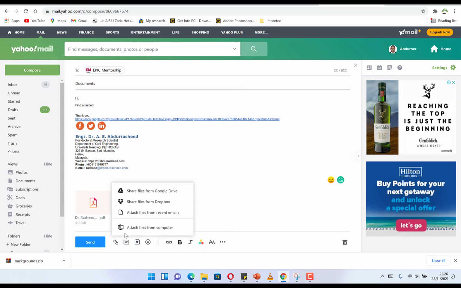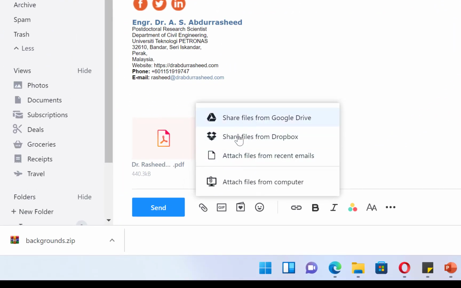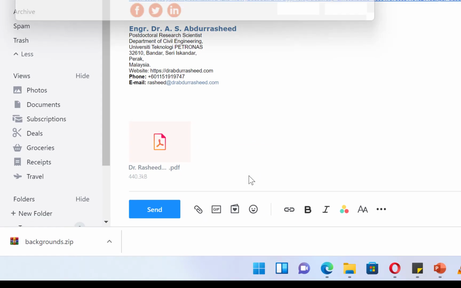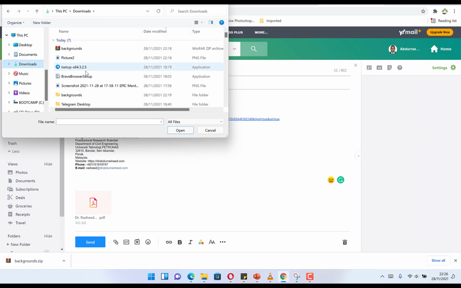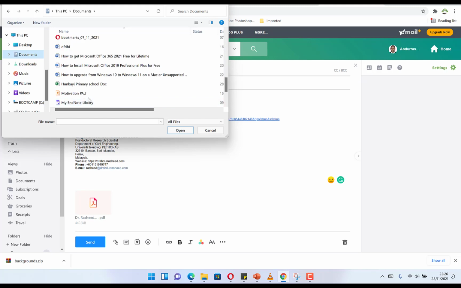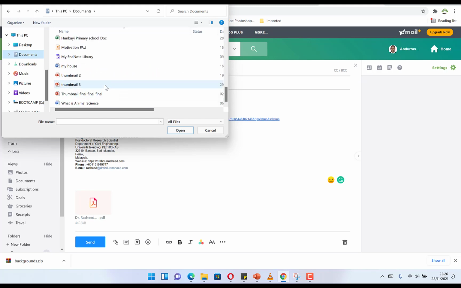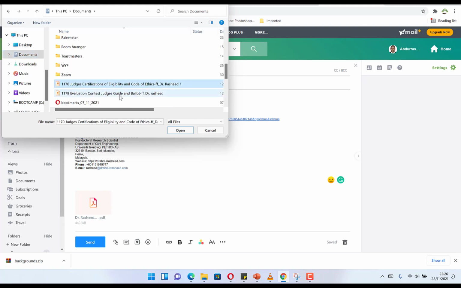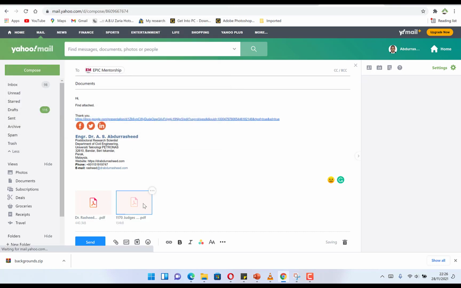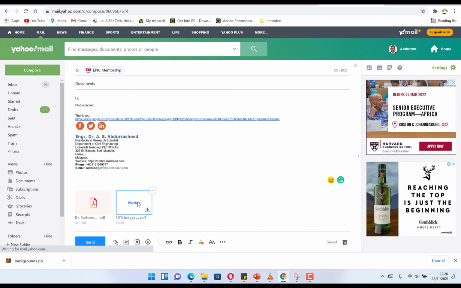So you can come back again and see. The last form of attachment is you can attach from this computer, so within the computer or from a drive that is attached to this computer. You can just navigate around accordingly. So for example, let's say we come to this place and we want to bring in a document. Let's say we want to put in this judge's certification of eligibility. We'll select it and click on open, and it has attached it directly.